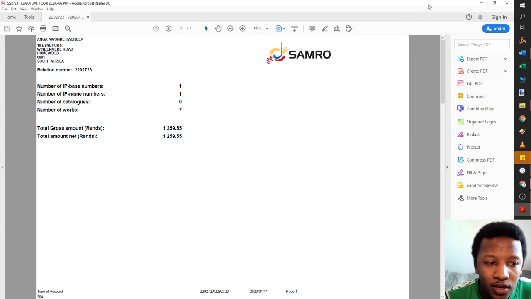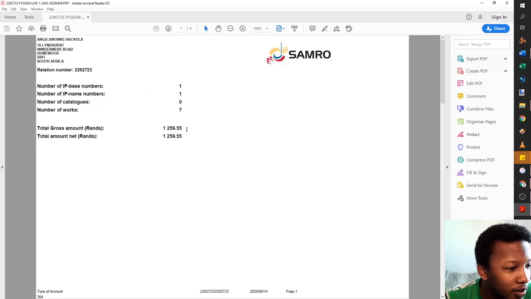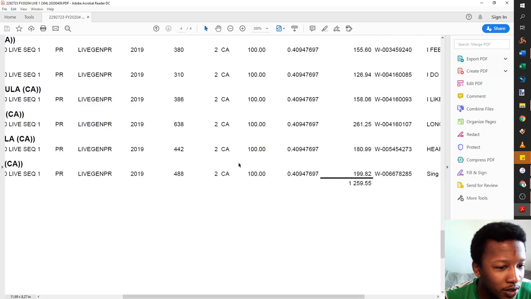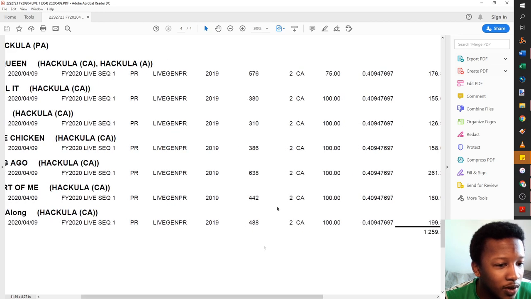Let me see if there's any incriminating evidence there. Oh yeah, no, nothing incriminating. So this is basically, wasn't a lot of money. As I told you, I only performed 6 times and then only 7 works. But this is the breakdown that they show you. Don't worry about the money too much. The money don't get you anywhere. But this is where it shows that I actually got it from the live sequence.